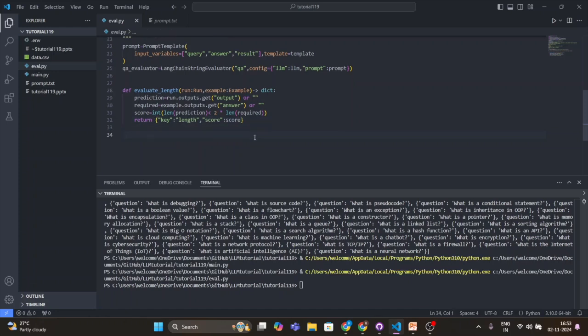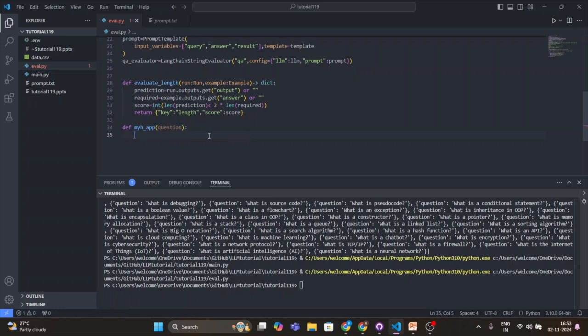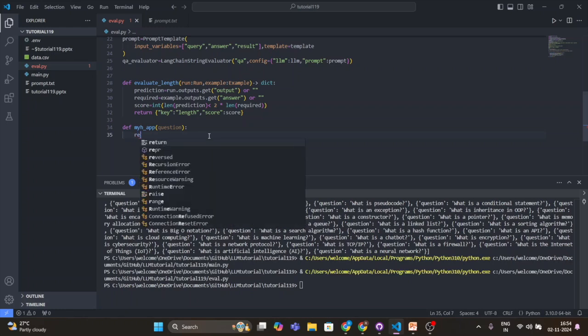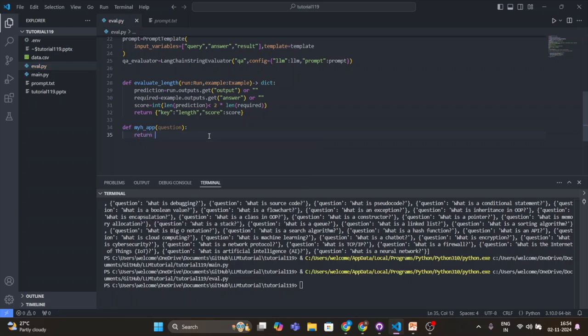Now there will be another function, and that function is the one that gets the response, so maybe I can just call it my app. Guys, the documentation of this code is available on the official LangChain website. If you just search for evaluation, you'll get everything from there. Now I will just write return.